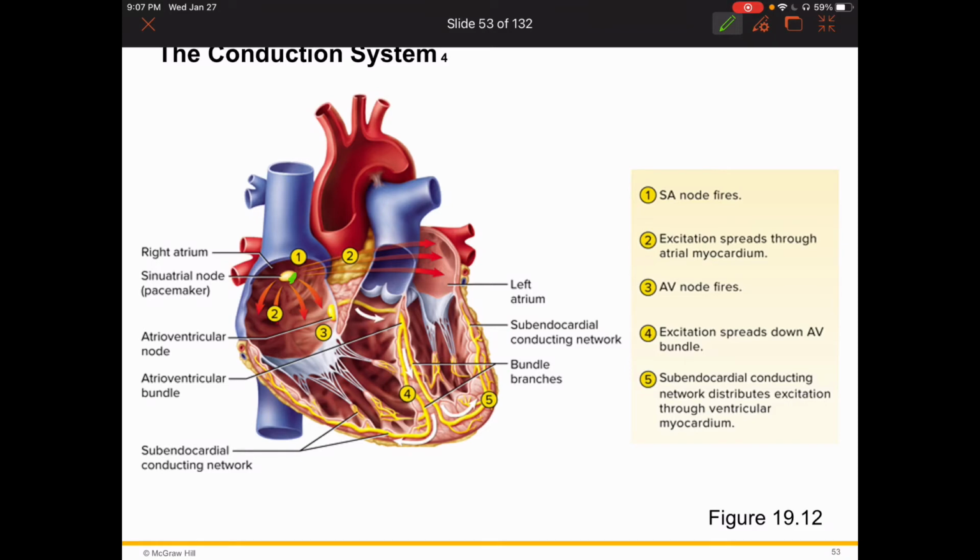The sinoatrial node is actually kind of neat because, I know it's shown in yellow here, but it's not neurons. It's actually these converted cardiomyocytes, which is cardio, heart, myo, meaning muscle cells. And what happens is they become hyperactivated.